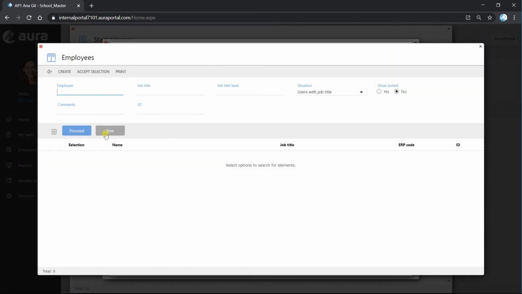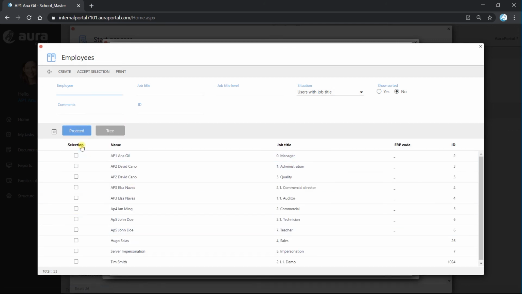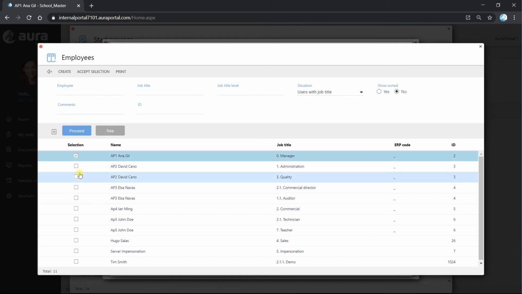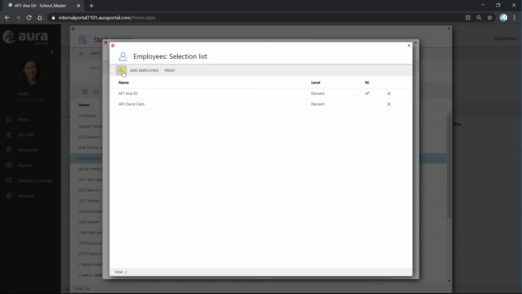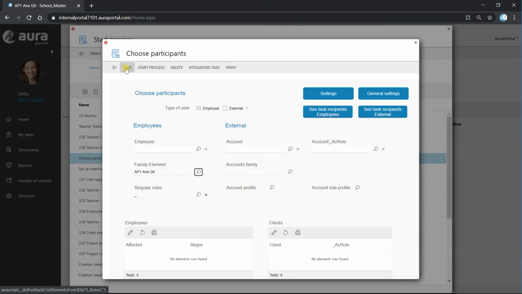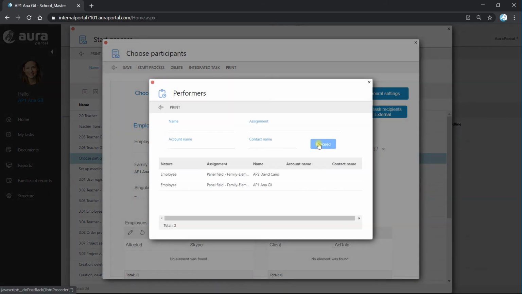Add employees. As we mentioned before, in a family element we can choose several ones. It's not like in the prefix, where we can only choose one. So I'm going to choose AP1 and AP2. Accept selection and save. If I go to this button, can you see task recipients employees? I can see I have AP1 and AP2, the ones that I chose here.